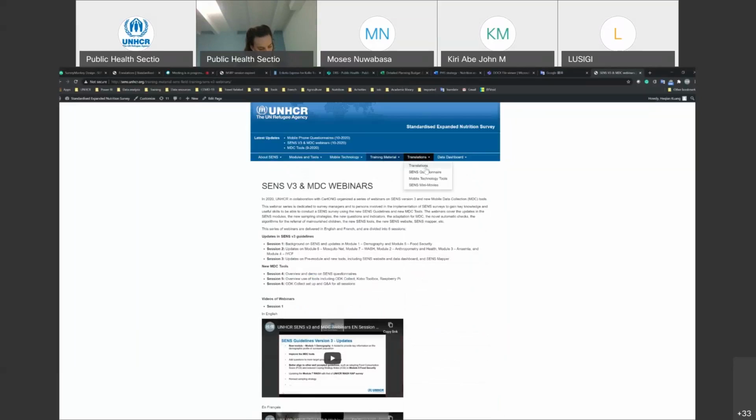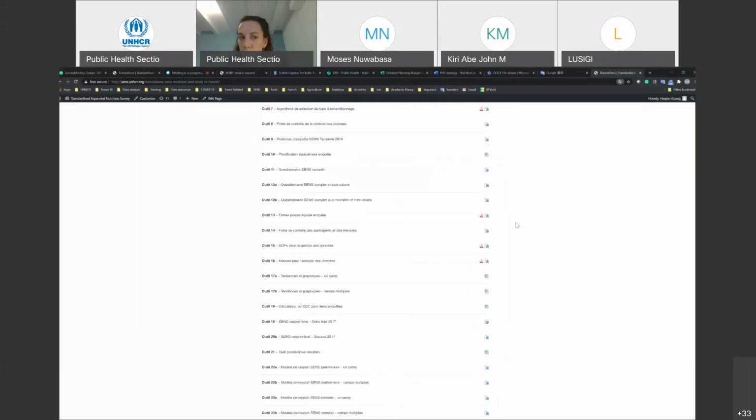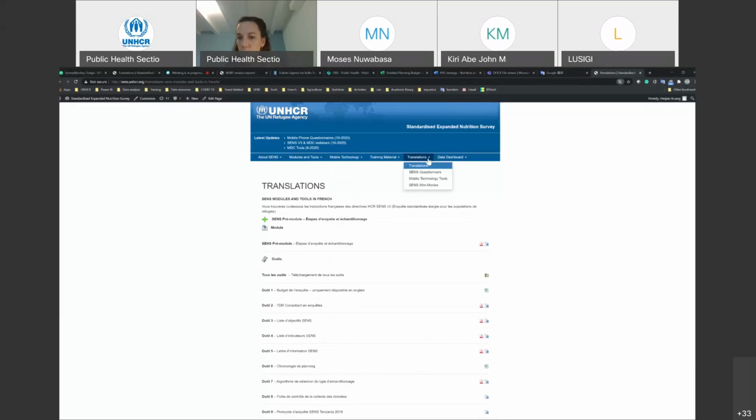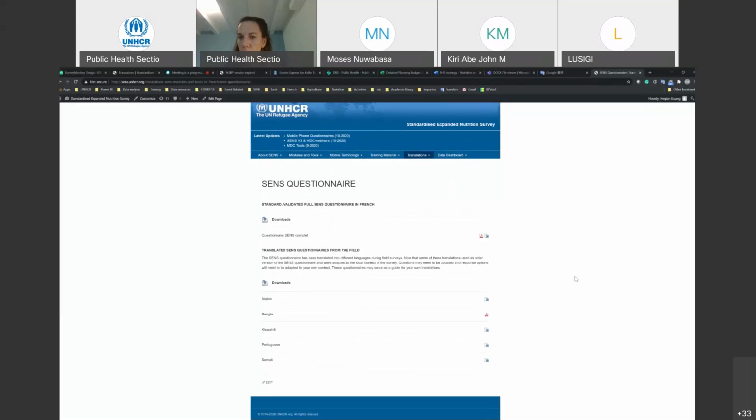And like Fanny has been saying, all the modules and tools are also available in French. All the French versions of those materials can be found under the translation part. And for the SENS questionnaire in Word or PDF version, they are available in Arabic, Kiswahili, and Somali. All those languages are available under this tab in the SENS questionnaire.